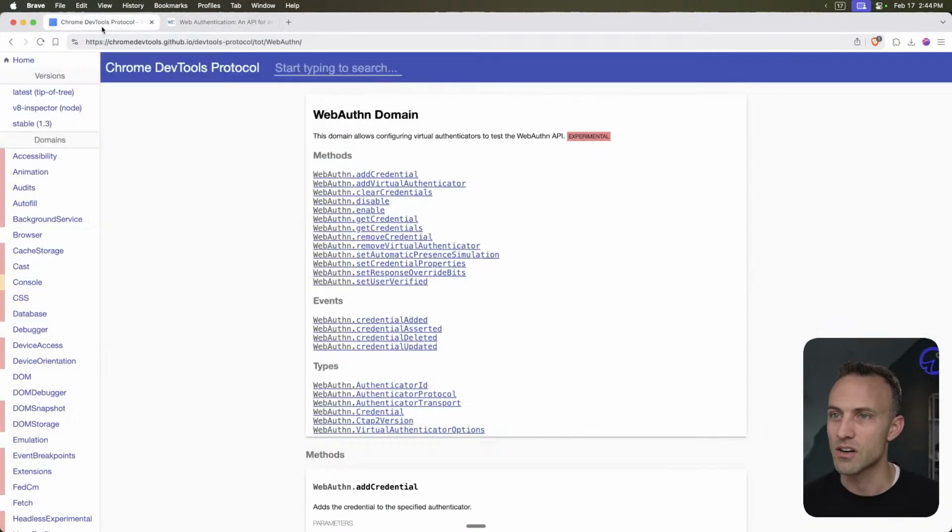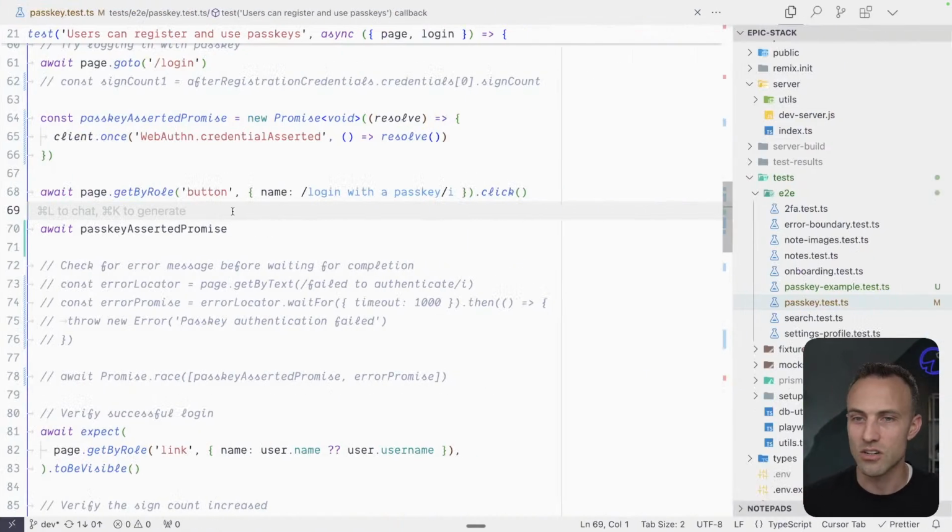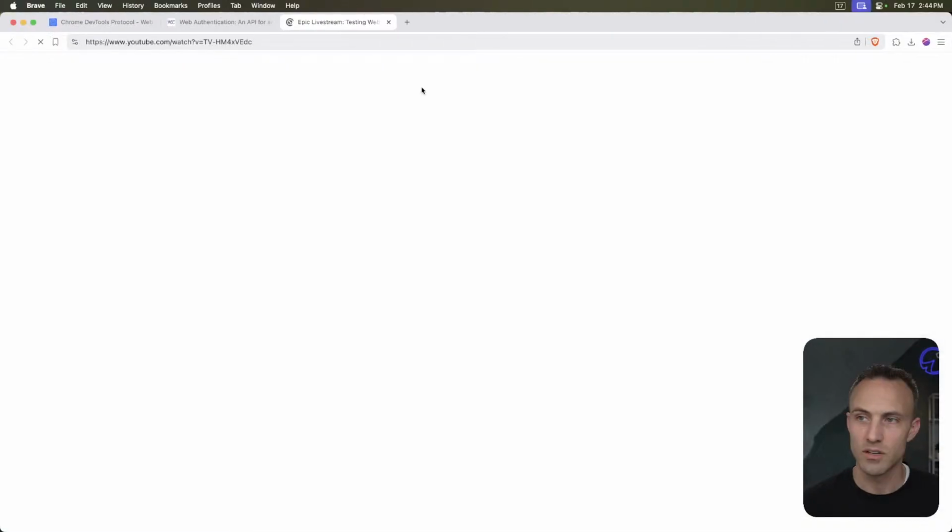Something to do with this error, but I'm not sure why it doesn't happen on the WebAuthn.io site. And it's really starting to get on my nerves, so I'd love some help with that. And that is it. So I'm going to grab a link to this live stream. Come on. There we go.